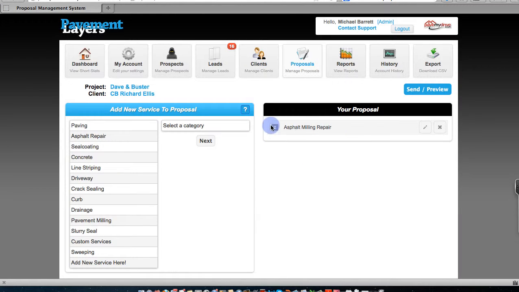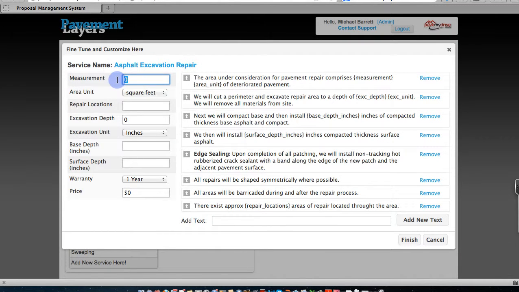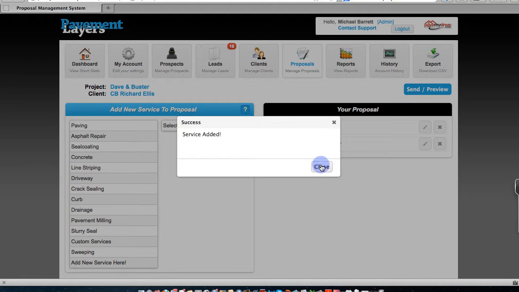Milling repair, you'll see. Let's click repair. Let's do excavation repair. Click next, and we know for this one we have 128 square yards, 1 location. The depth is 6 inches, and we'll do 4 inches of base, 2 inches of surface, and that price is $5,674. Click finish. So we added 2 items of a spec.